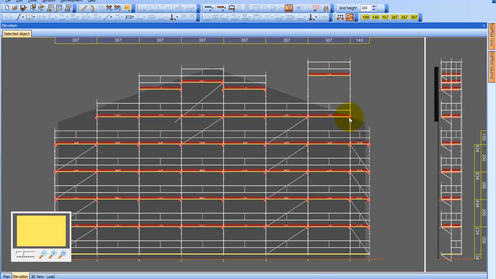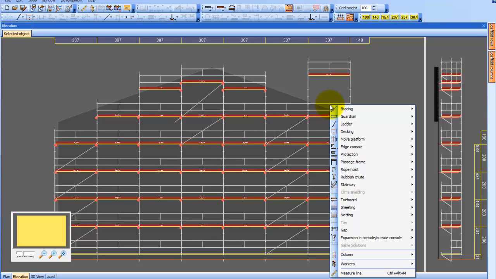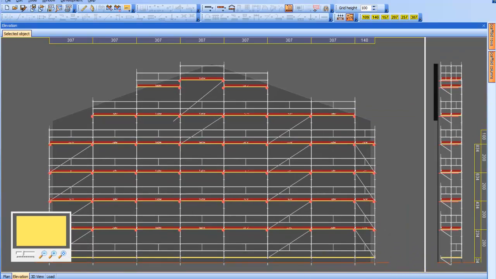The system will build it up without taking into consideration whether or not it is properly secured. You will need to add bracing afterwards. Bear that in mind when you are building scaffolds. Let's remove this practice scaffold and see the final results of our efforts.